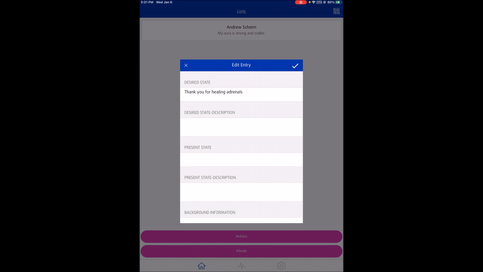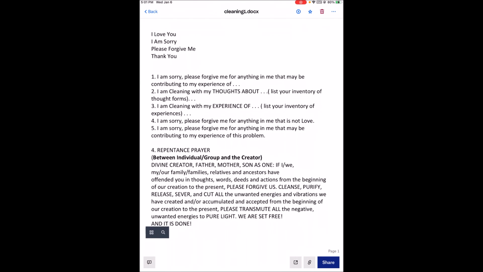Then the desired state would be, thank you for having energy, thank you for not being so reactive, thank you for healing my state of exhaustion. The desired state could be even, I'm sorry, please forgive me for anything that is not love. I'm sorry, please forgive me, the generic statement, for anything in me that may be contributing to my experience of. Notice how it opens and closes the same way. It opens with anything in me that may be contributing to my experience, so it's global.